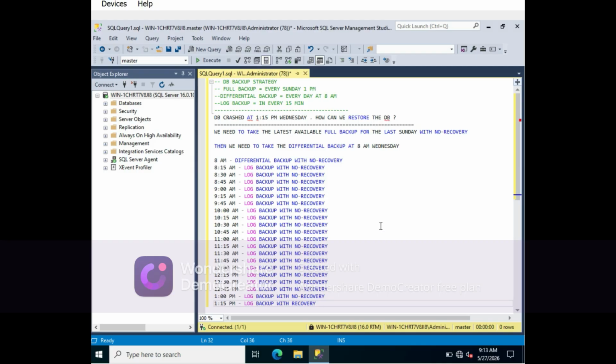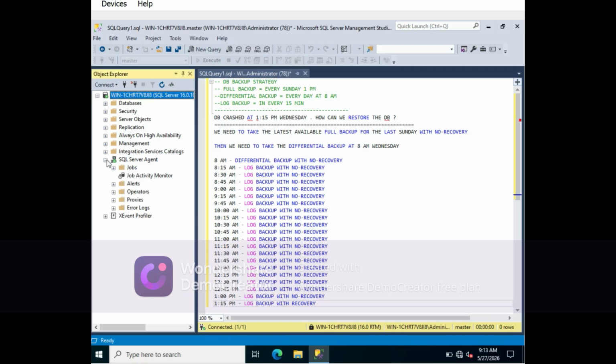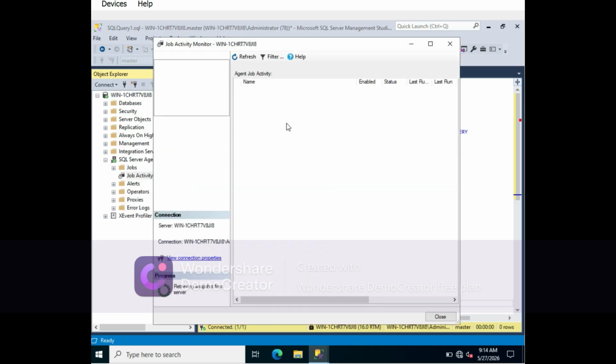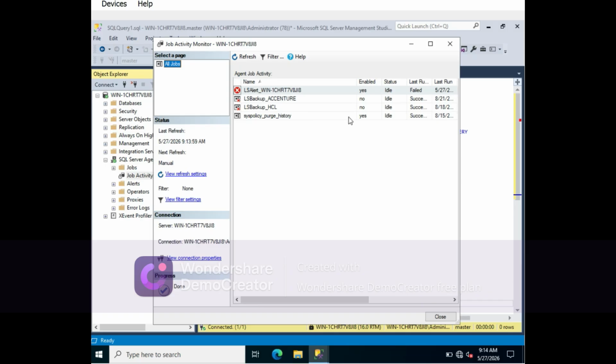So this is the strategy we need to follow to restore the backup when the database crashes. We can check this strategy through SQL Server Agent. Here is the job activity monitor. If you click on job activity monitor, we can see which backup is going on and when.